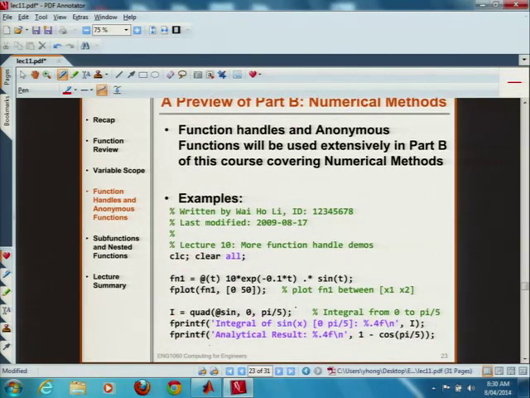The second example is also a function handle as a function input. This is for a numerical algorithm. These few lines are worth reading. First, the function handle is fn1, and it points to this computation, which is 10 times exponential of minus 0.1 t, times sine t. This is going to be a decaying sine. It's a sine wave but decaying.